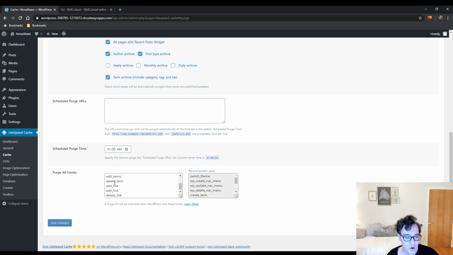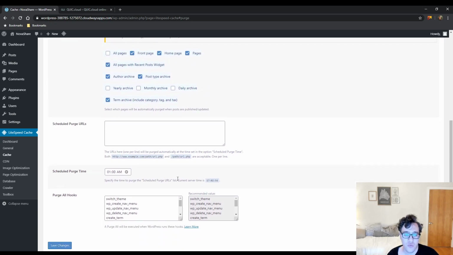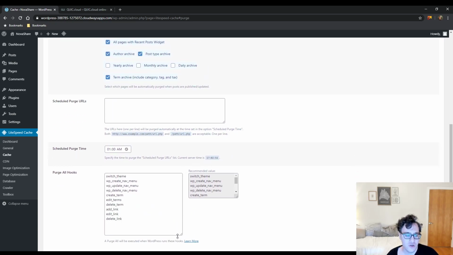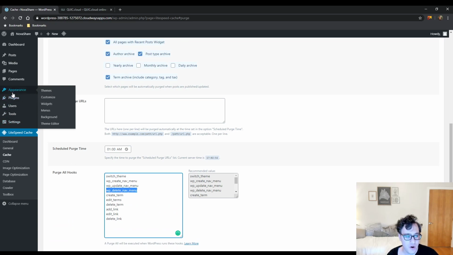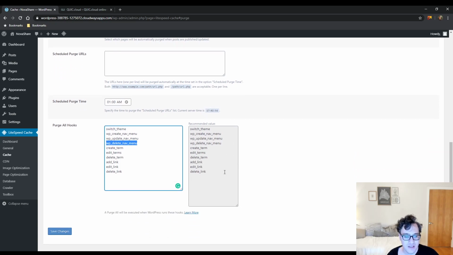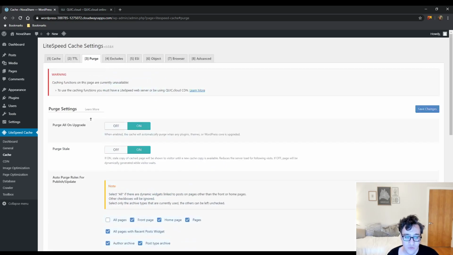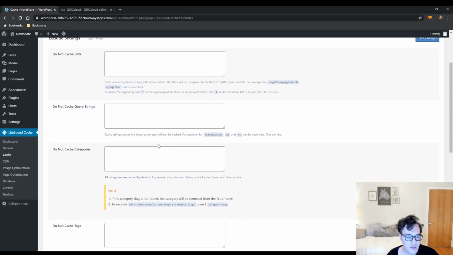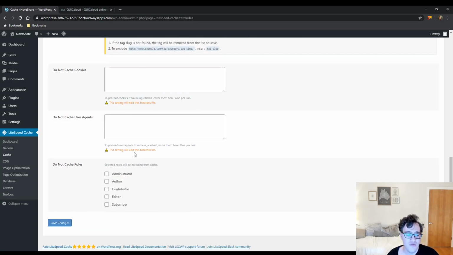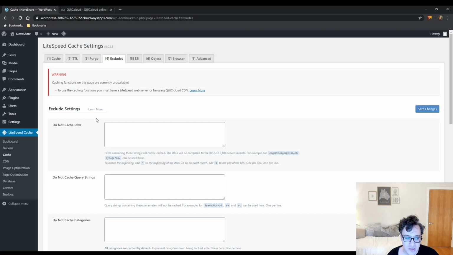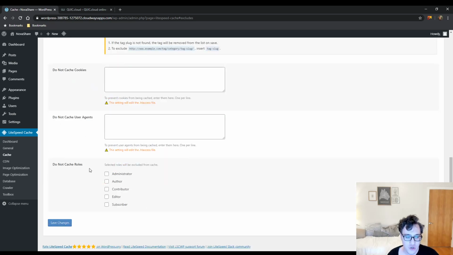And then you have your purge all hooks. These are hooks that are checked. So for instance, if you update or delete a navigation menu under appearance menus, then the entire cache will be purged. You can choose to add or remove them here, and they have their recommended list here that you can just copy in here if you need to revert. The exclusions just allow you to exclude a variety of posts, pages, cookies, and user agents from the cache. You can also choose to not cache for roles.